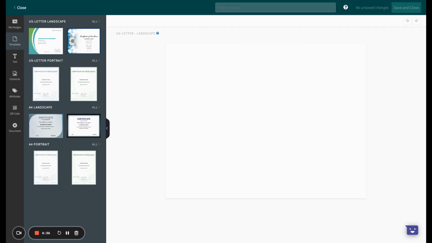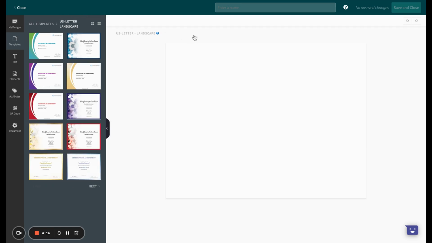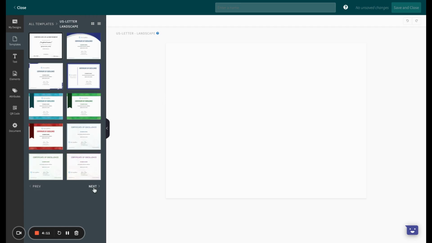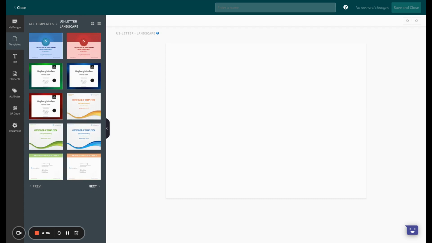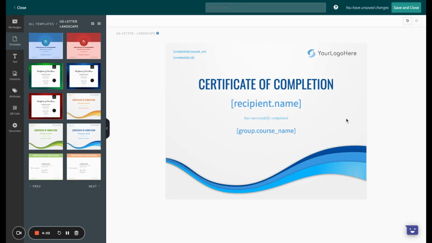Once you land in the design studio for your certificates, you will want to decide between the 4 different printing options Accredible offers: US letter landscape, US letter portrait, A4 landscape, and A4 portrait. Depending on the printing options you want to offer your recipients, you can select the All option once you've made your decision, and you will have some designs here to choose from to build your certificate. Once you have one in mind, you can go ahead and select that certificate, and we can start building it out in our studio.